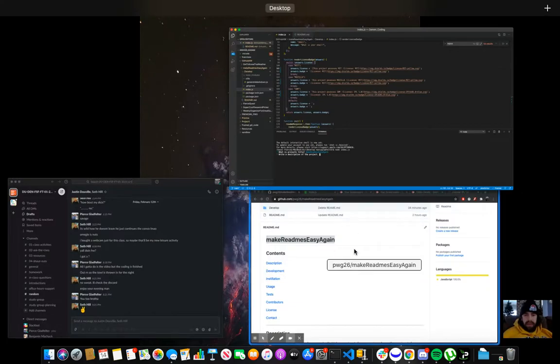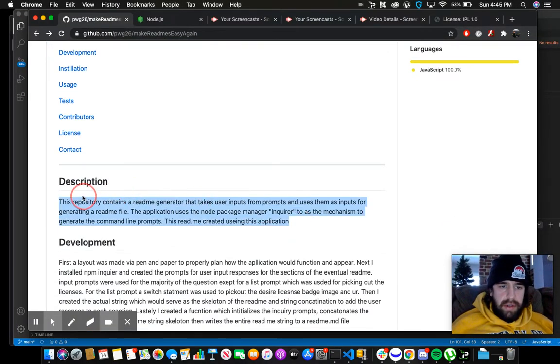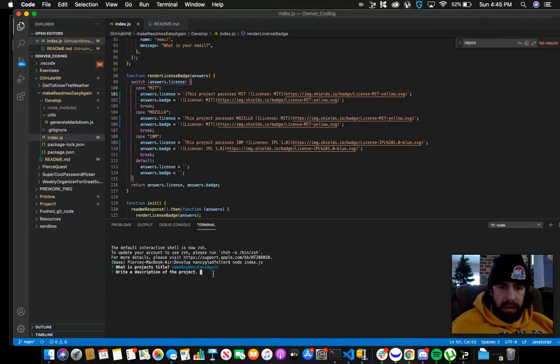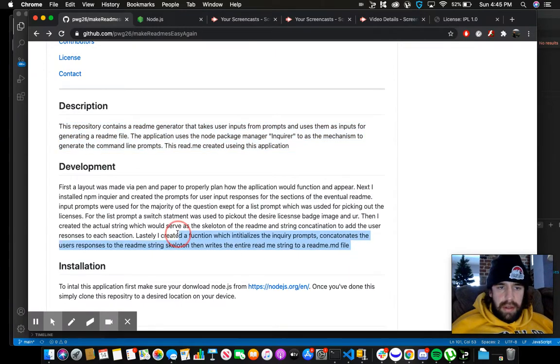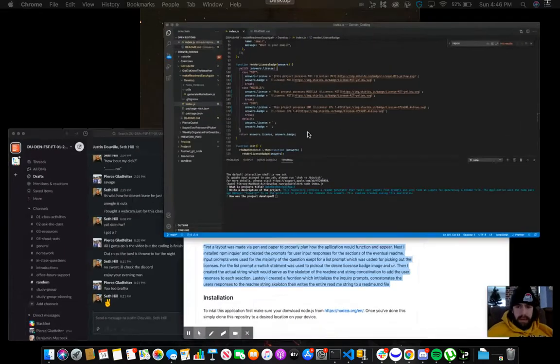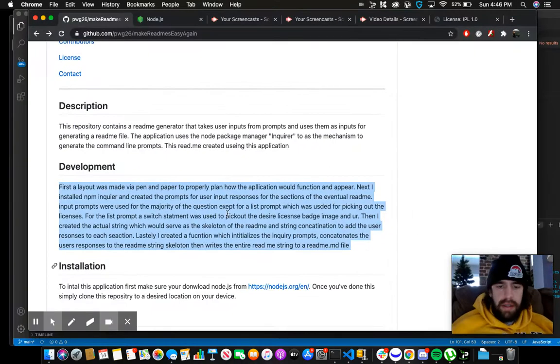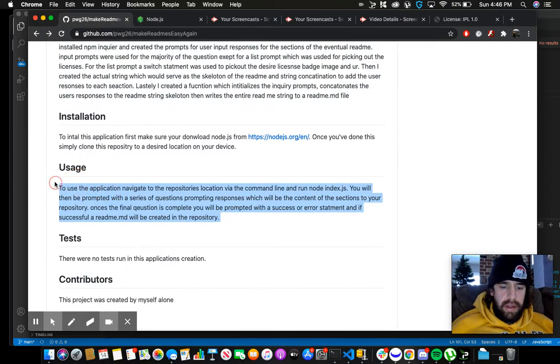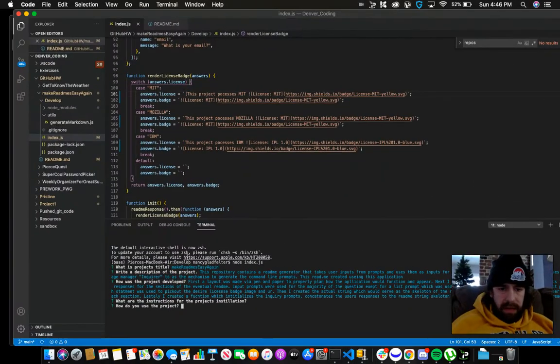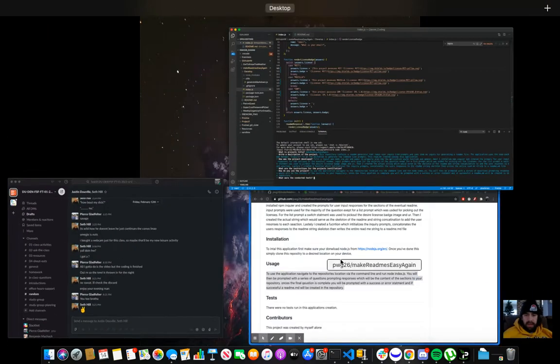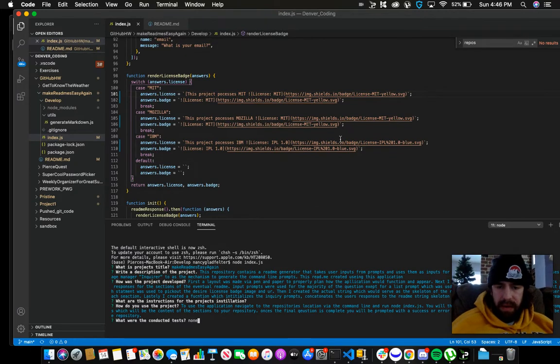Write a description of the project. So we'll just go down here to description, copy and paste all that here, hit enter again. How is the project developed? Copy and paste again, right here. Okay, so I skipped that part, but no big deal. How do you use the project? We will go down here to usage, put that there. And then, were there any tests conducted? There's no tests, so I can just write down none.